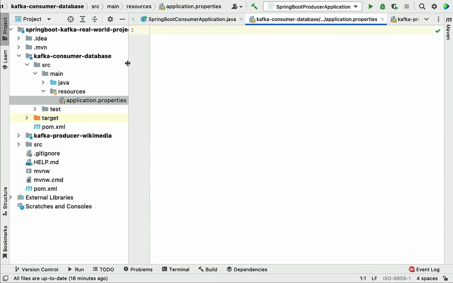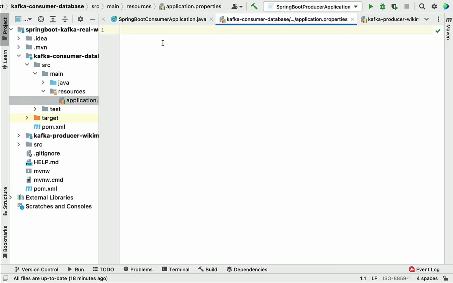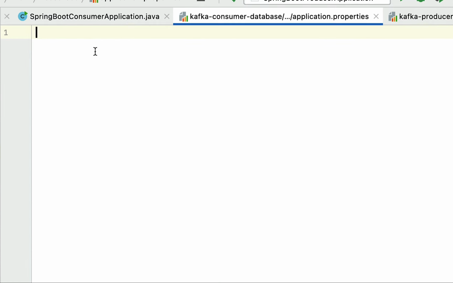So within this application properties file, we are going to configure Kafka consumer details. First, we need to configure the Kafka broker URL, that is, the Kafka broker address. So just type the property spring.kafka.consumer.bootstrap-servers and then localhost:9092. Well, our Kafka broker is running on port 9092, right? So that is what we have mentioned over here.